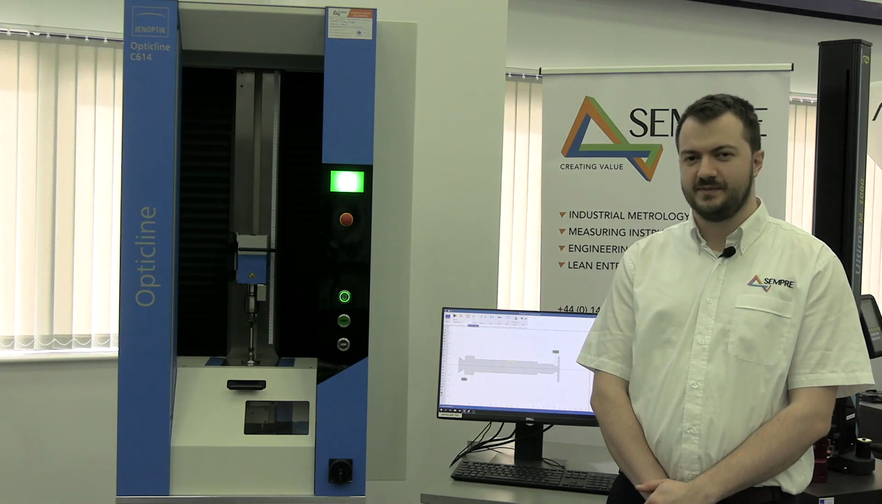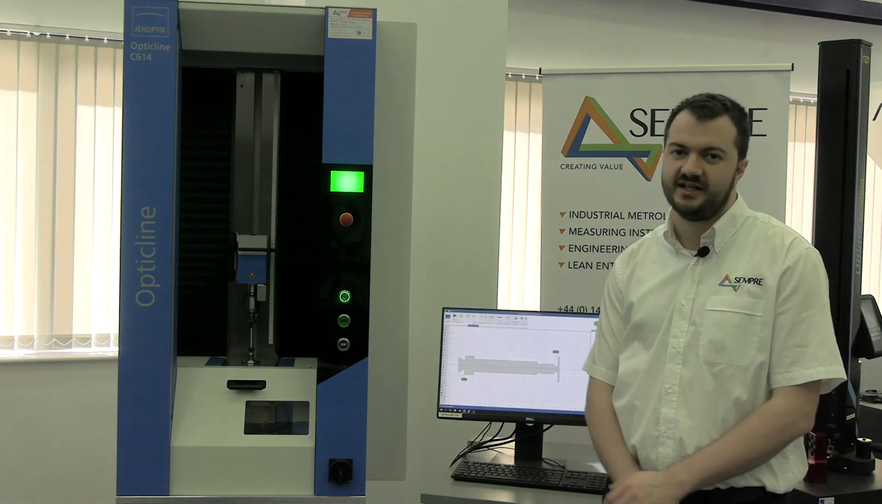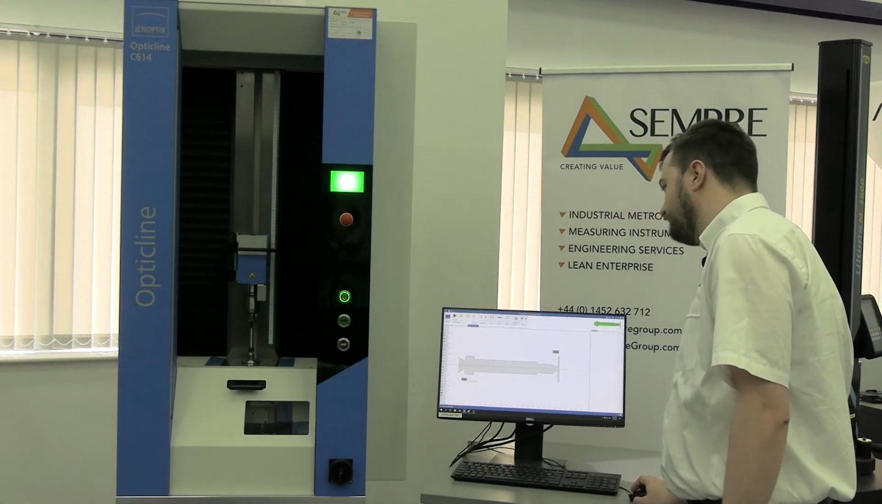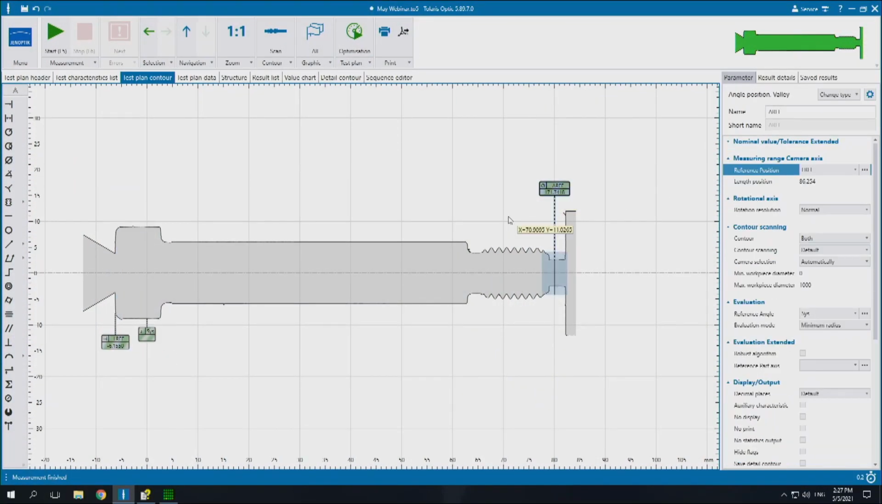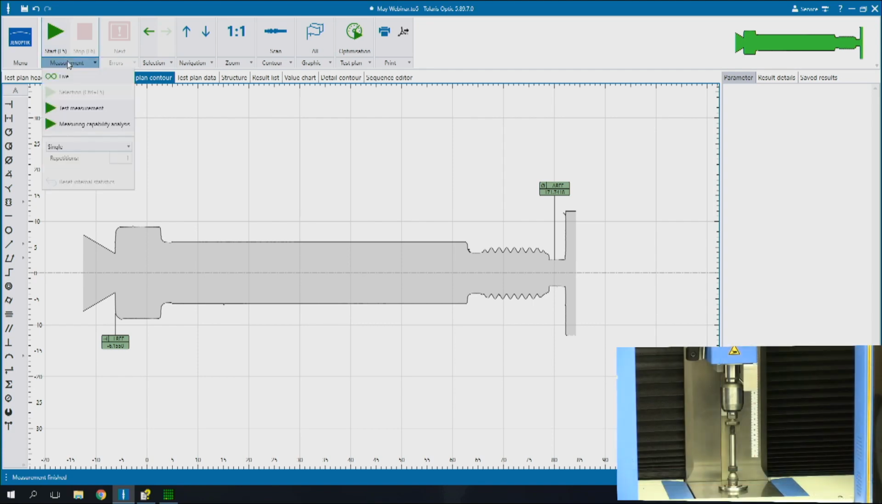I'm Dom from the Semper Group, and today I'm going to be showing you how to measure a cylindricity using the Opticline. So first I've loaded the part into the machine, as you can see. I've started a new program, and in this program I've created a length position and a rotational position, and that's just a reference for the machine to know what I'm doing.